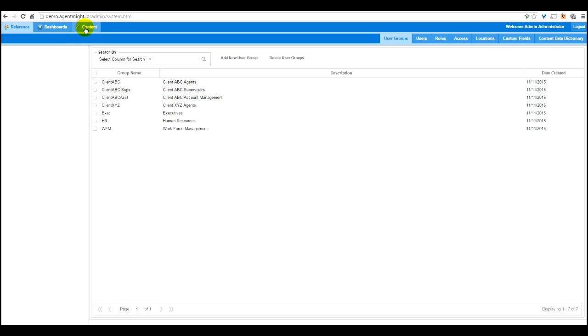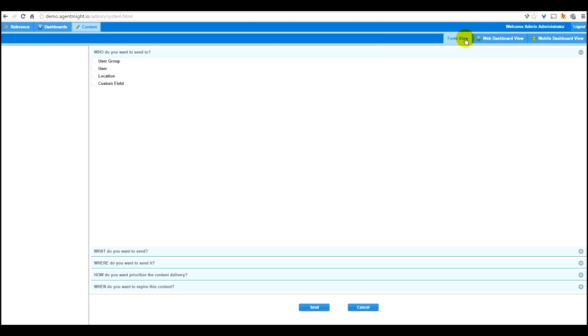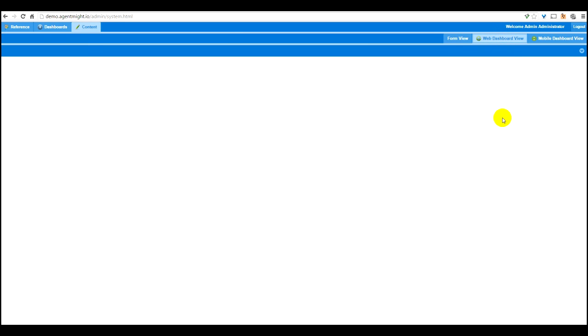By now, you must find yourself familiar with the content interface and the multiple ways we have to send content. In the previous session, we saw how to send messages using the form view, which is the wizard view. Today, we're going to see how to send a simple message using the web dashboard view.